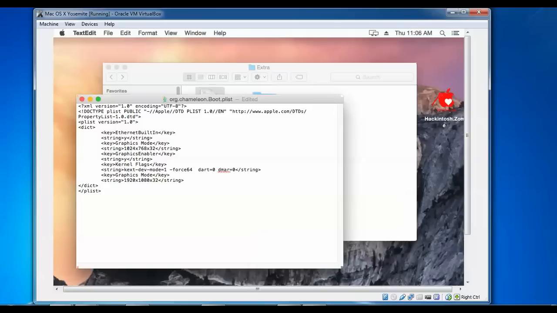After giving these two points, you need to add these two points, graphic mode and the strings. After adding this in between the string and slash string, you need to save this file. To save, either you can press Ctrl S, or you can save this file directly.